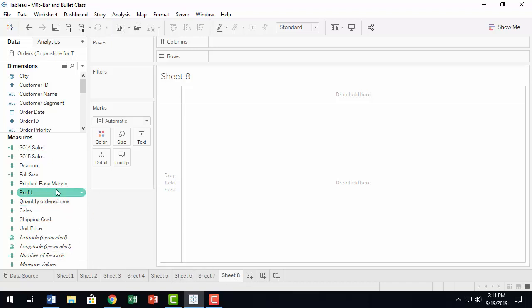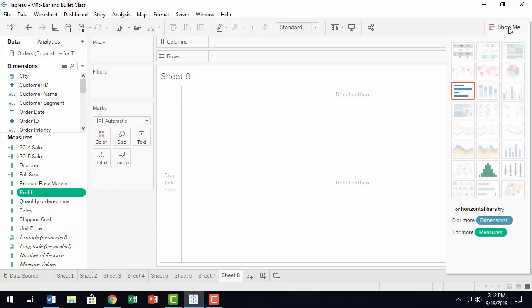Okay. So, what we have to do is, suppose we want profit distribution histogram, right. So, there are a couple of ways in which this can be done. Okay, I am going to show you the quick way first, right. So, you take profit, okay, and then if you go to show me and select histogram.